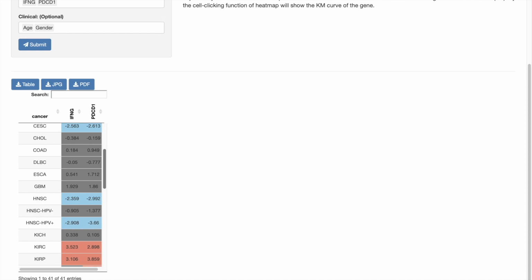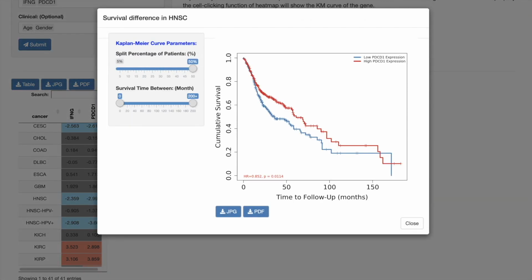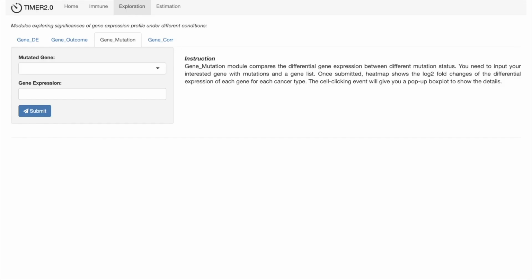The user can click a spot on the heat map to investigate the association between the gene expression and survival in the Kaplan-Meier curves. In this figure, TIMER initially divides samples into high and low groups by the median of gene expression. The user can customize this division cutoff as well, and the corresponding hazard ratio and log-rank p-value are simultaneously updated on the Kaplan-Meier plot.